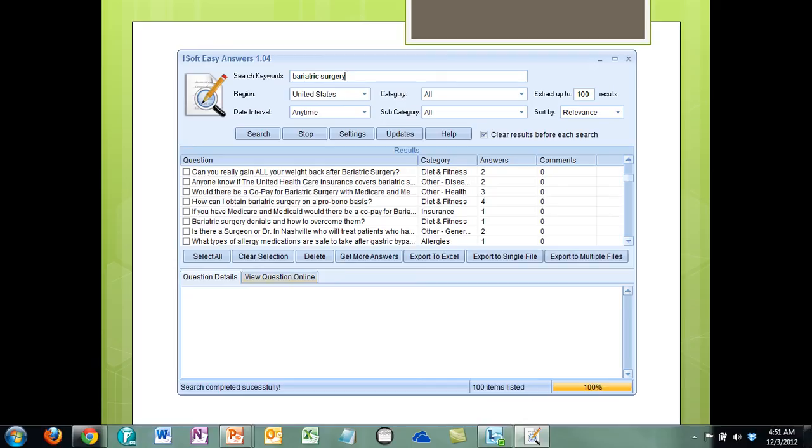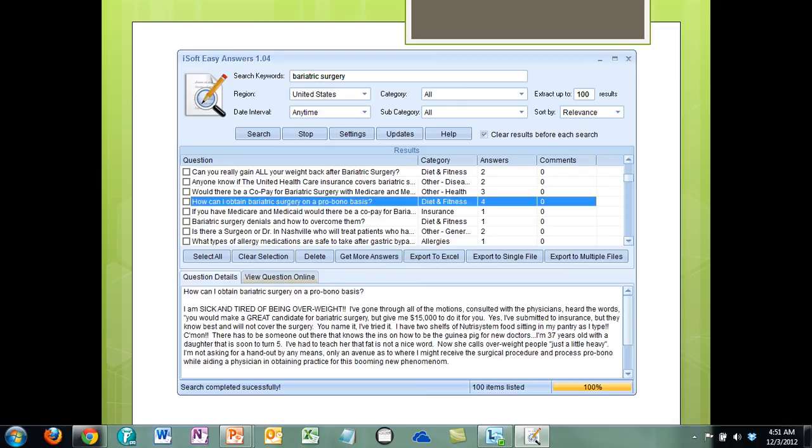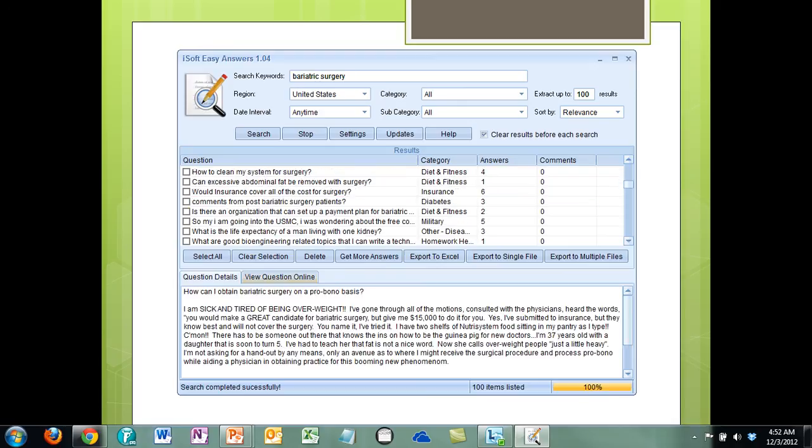How can I obtain bariatric surgery on a pro bono basis? That might be for people who can't necessarily afford what they believe to be the cost of bariatric surgery. That might be a good keyword to actually write on, or to have an article created on, or to create content on, or videos. See, what Yahoo Answers does is it really does put together those things that people are actually searching for, and what you're using iSoft Easy Answers to do is to automate the process and to give you a sense for what information is going to work for you.